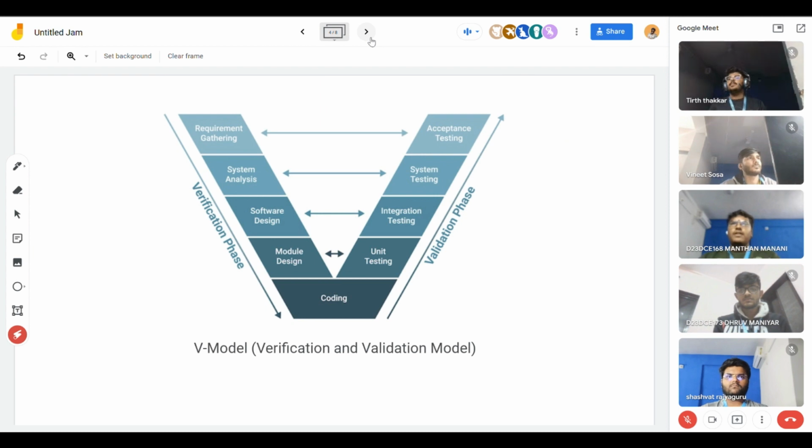Hi, my name is Manthan Nanani, my ID number is 168. We discussed the V model overview. It is an extension of the waterfall model that associates testing and development phases. Each development stage has a corresponding testing phase. Stages: requirement gathering.